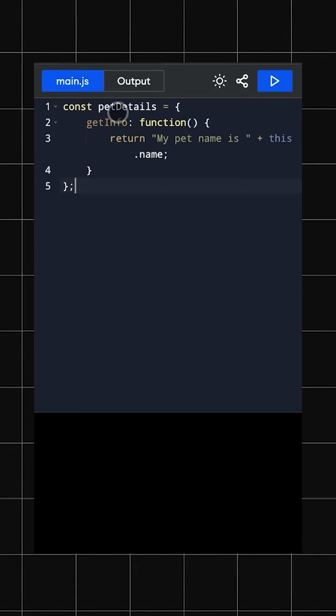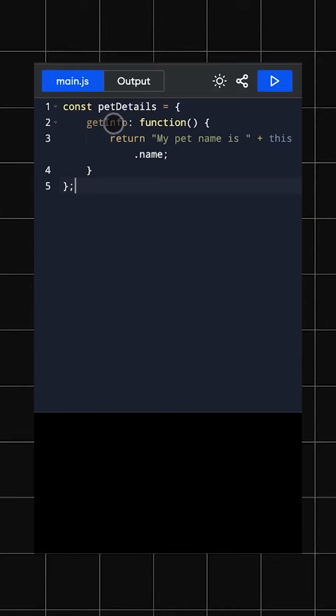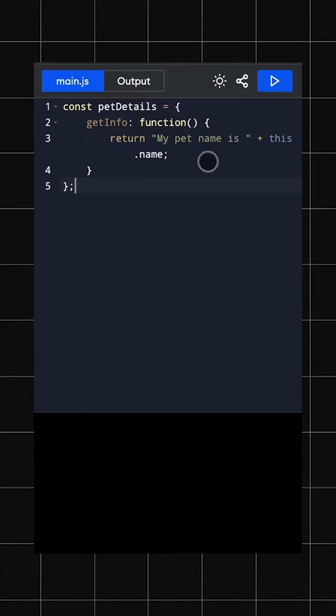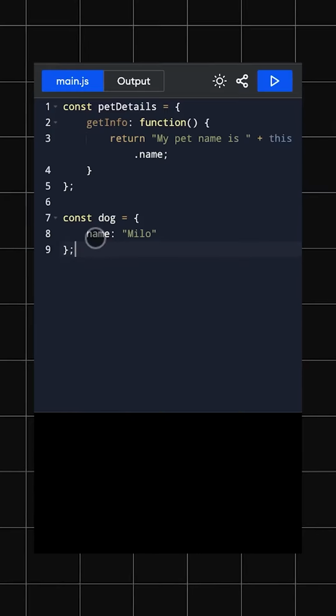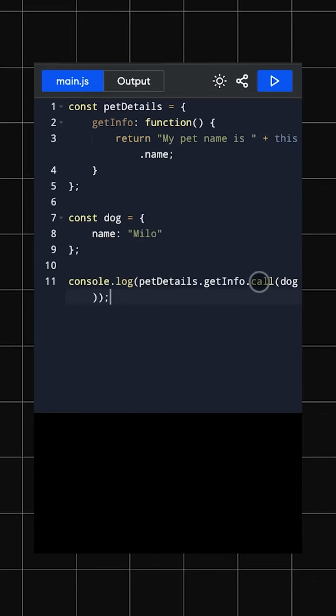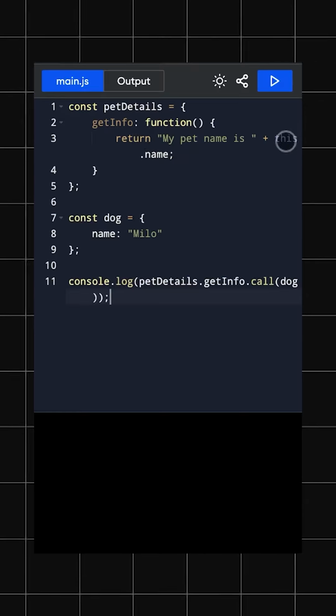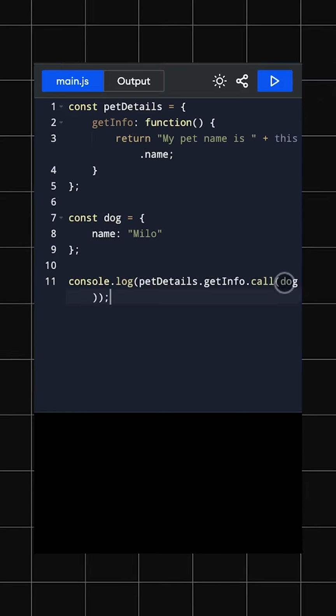Here we have an object called petDetails, and it has a function getInfo. It returns a string: "my pet name is" plus this.name. We have created an object called dog with the property name Milo. Here we are using call to use the method getInfo with a different object, dog. It changes the this value to the object we passed, in this case the dog.